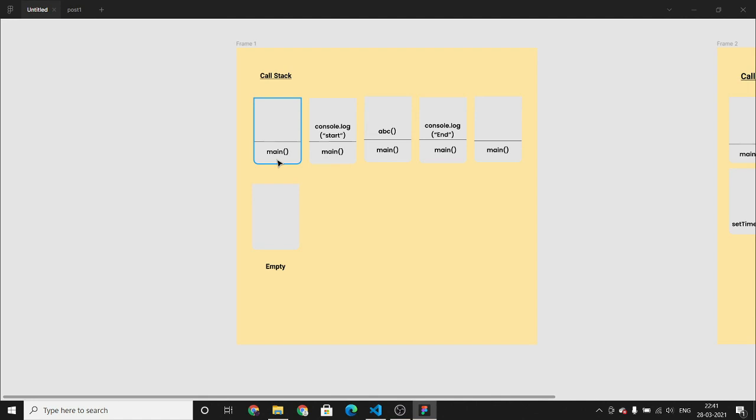Now as in our program, console log start is the first function call. So it is pushed into the stack. After the execution, it is popped off. After console log start, ABC is the function call. So it is pushed into the stack. After the execution of the ABC function, it will be popped off. After the ABC function, console log end is the function call. So it is pushed, executed, and popped off. After the console log end, there are no lines to execute. So main will also be popped off. This was the graphical representation of the call stack.